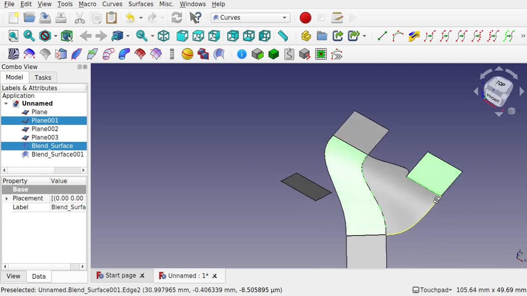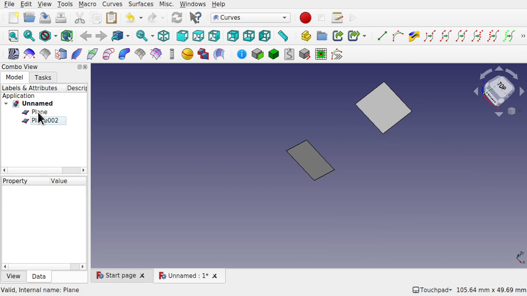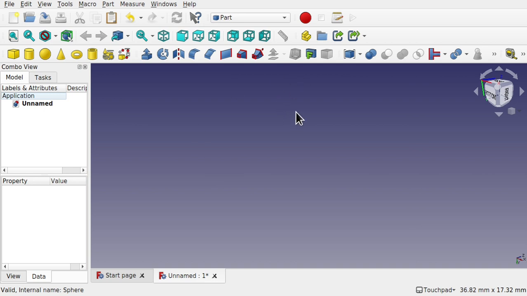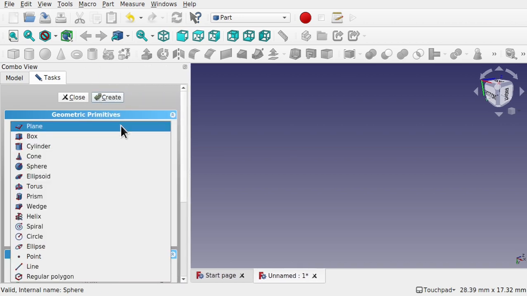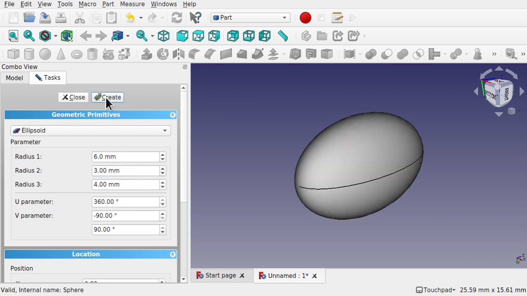So this comes in really useful if you're trying to create surface around other objects. For instance, let's get rid of these blends and also the planes. And this time let's bring in a shape. Let's bring in the part. So we're coming into the part design and let's create an ellipse in here so we can actually mold something around that. So we're going to use the creation of parameterized geometrical primitives, and instead of using a plane, let's go down to the ellipsoid and give it some arbitrary values. So let's work at 6 and 3 and 4. Let's create that ellipse. There we go.